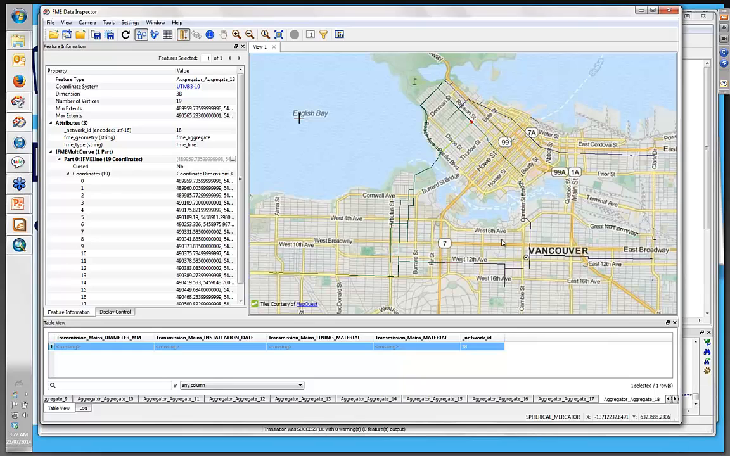Yeah, and it gives you good context. It does. Here we can see, if your lines showed up in Africa, you'd know there was something wrong with your data, right? Or with your coordinate system or something. Yeah. Okay, great.